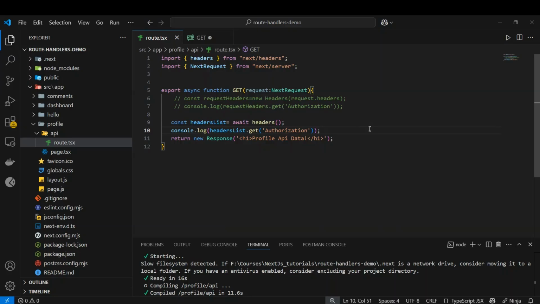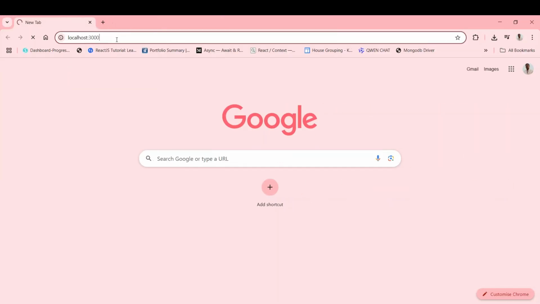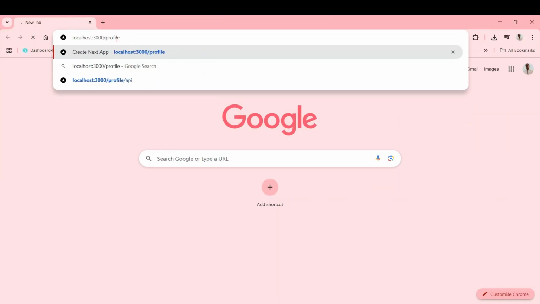For this we need to set our response header. But before this, suppose I just call this without setting my header, and we see what we get on the browser. You can type profile/API. So here you can see the h1 tag with the profile API data, and the h1 tag is not in a good format.